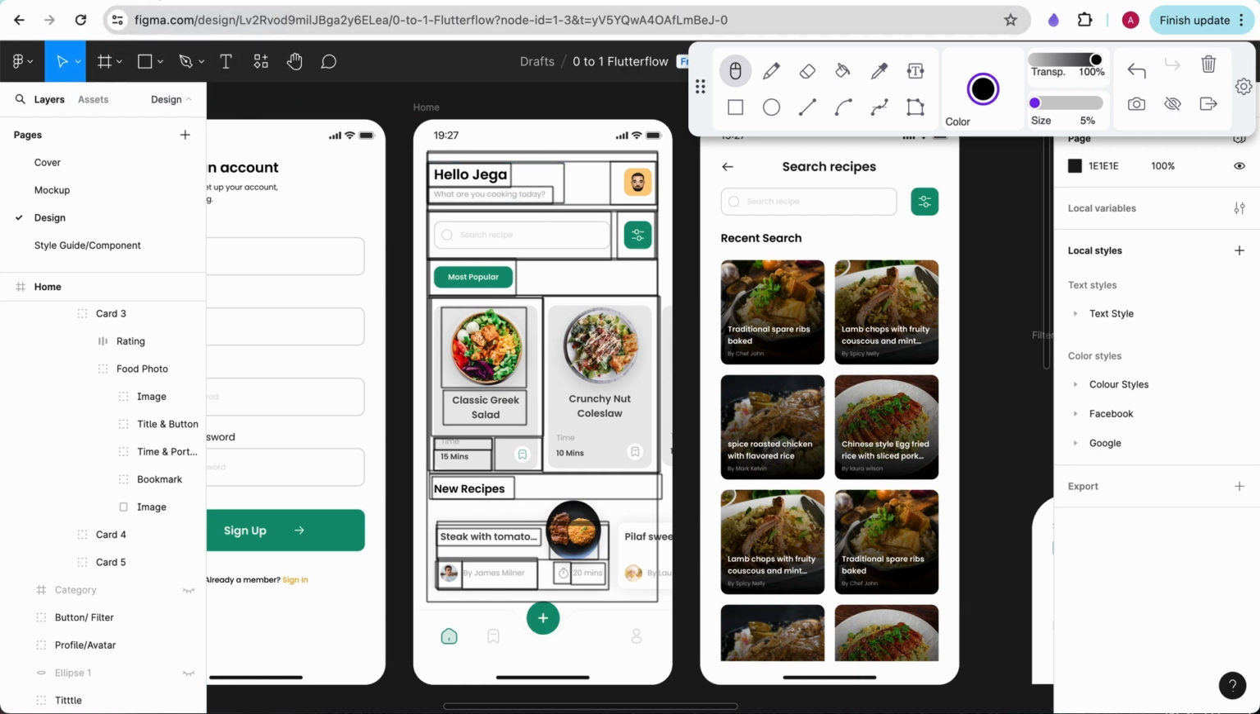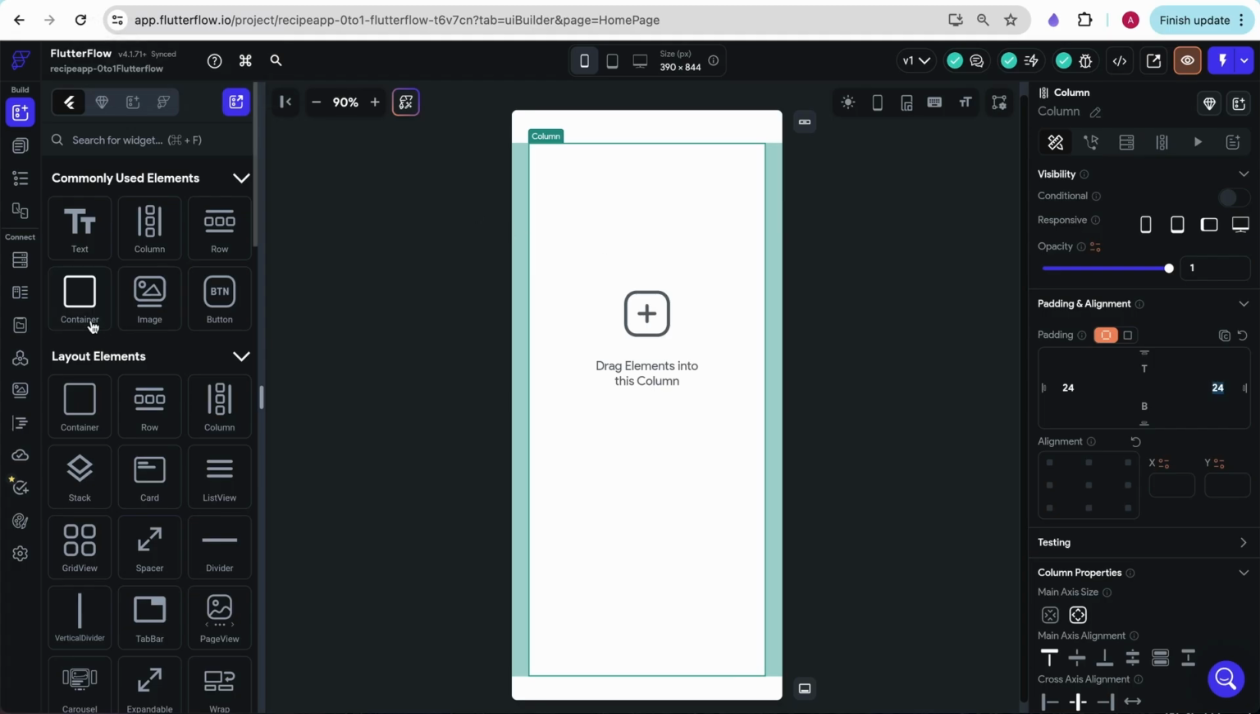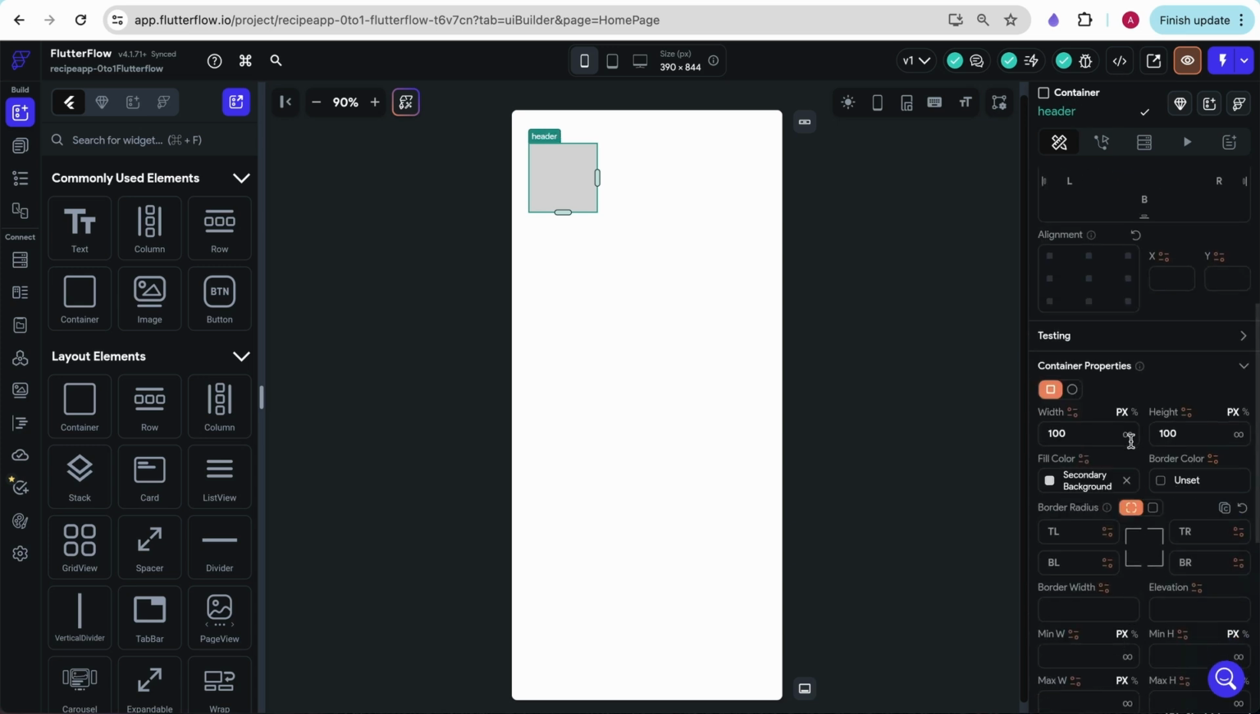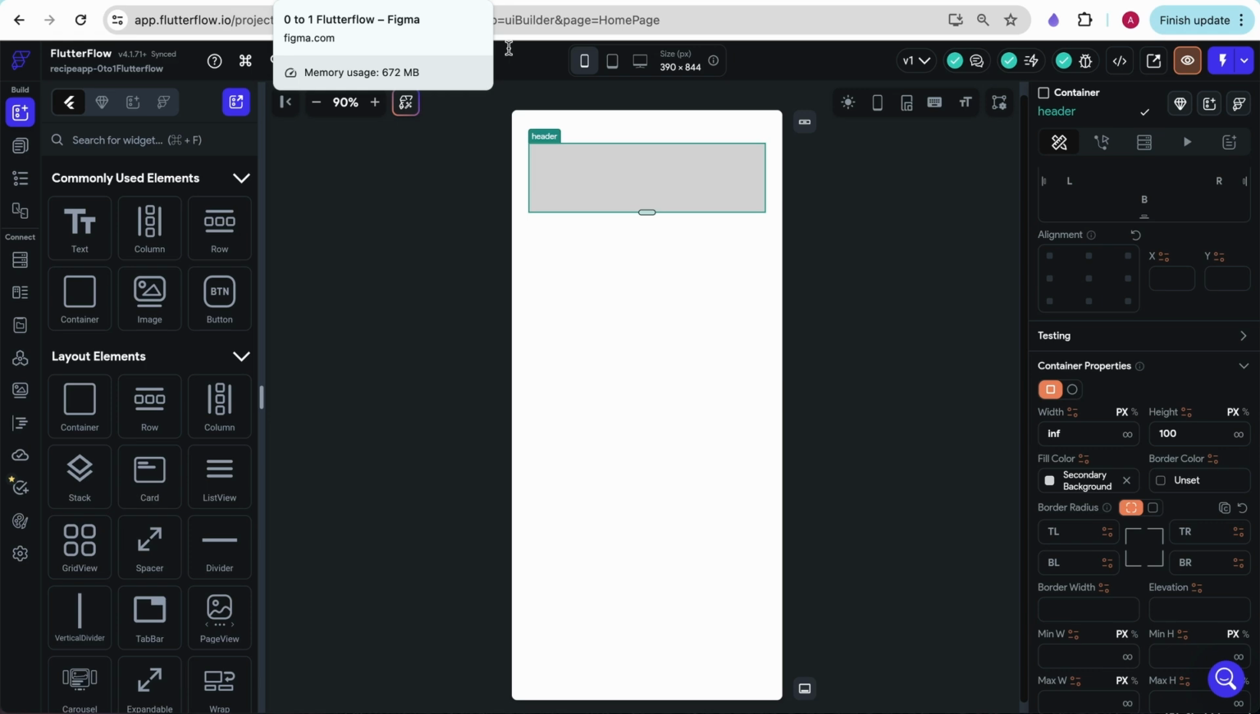Let's build out the first one. I'm going to start by adding a container. This is going to keep us organized. We can name this as well. I'm going to call this header. I'm going to go down here and give it infinite width, so it stretches across the whole way. The gray for just right now, so we can see it a little better.